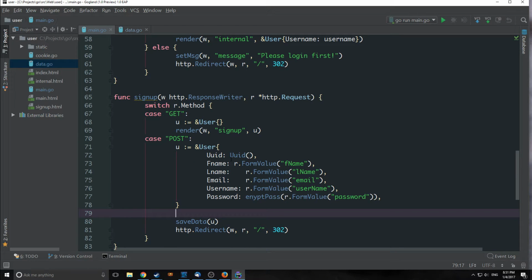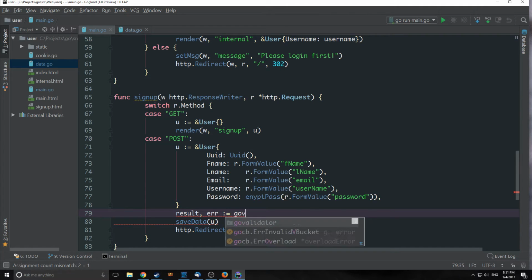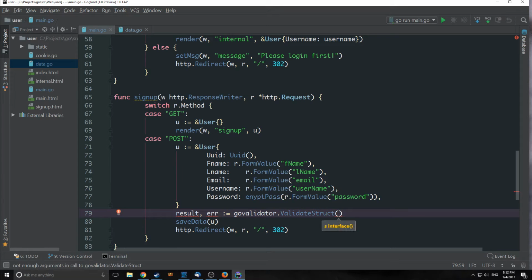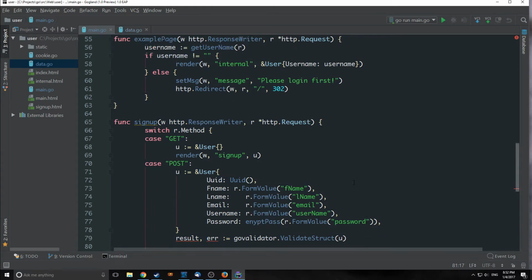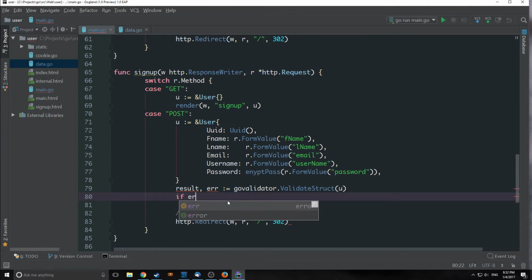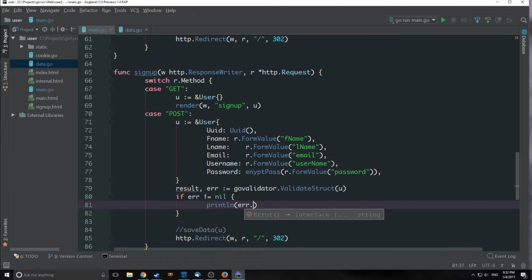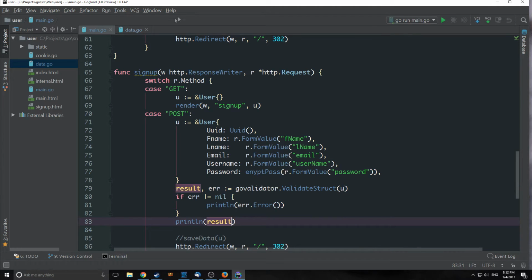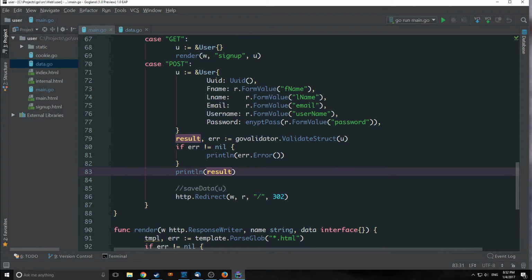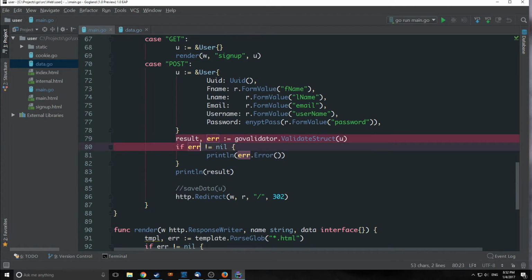So we do the validation here inside of the post part of our signup. After we create our user here, we want to say result, comma err equals govalidator.ValidateStruct, and then we want to pass u into it. For now, I'm just going to comment out save data because we don't want to save any of this data. And we're going to say, if err is not equal to nil, println err.Error, and then println result. The reason we're going to do this is to show you guys what exactly these two values are and how we can actually use them.